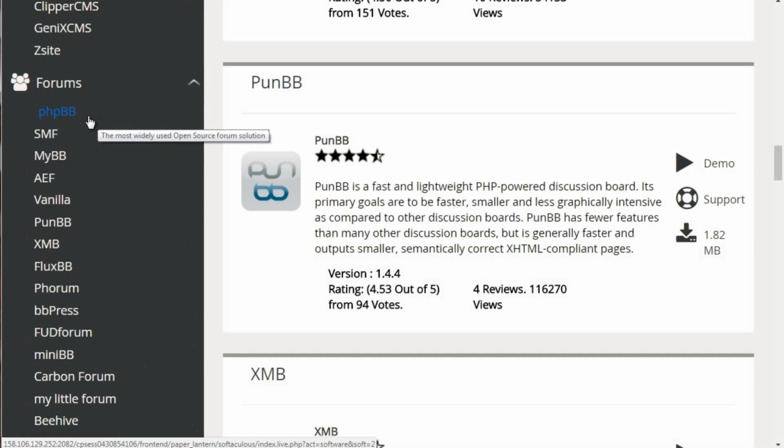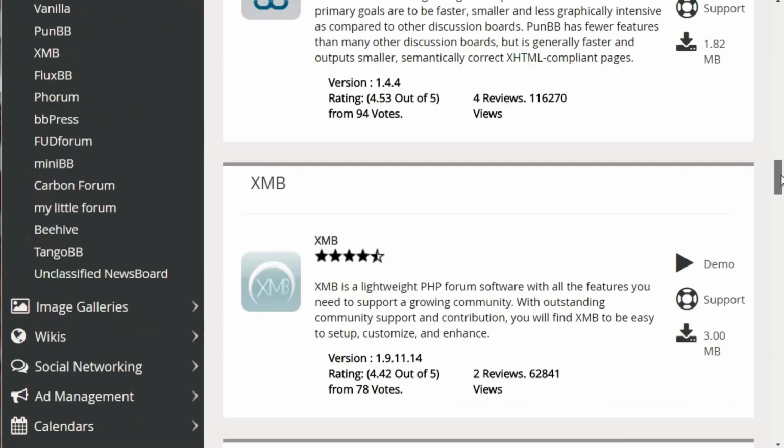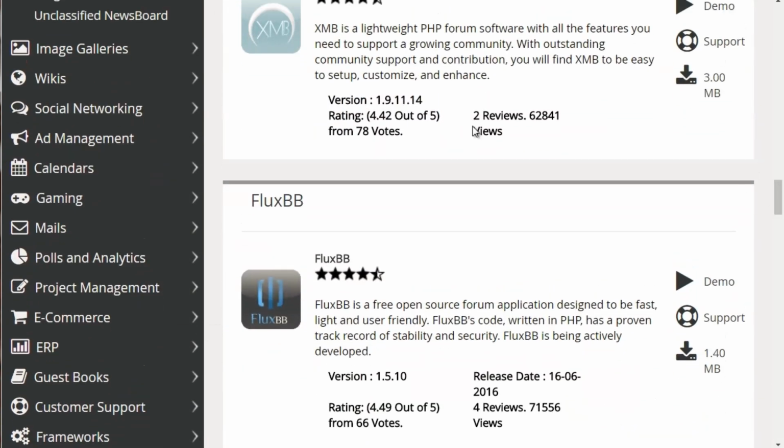We've got phpBB, we've got SMF, and we've actually tried SMF. SMF is really good. phpBB is good. bbPress is also good. And we have image galleries. Now keep in mind, if you're installing something like WordPress, you don't really need all of these. You can actually create all of these within WordPress by using WordPress plugins. And then we have wikis, we have social networking, we have calendars, we have analytics, we have e-commerce.